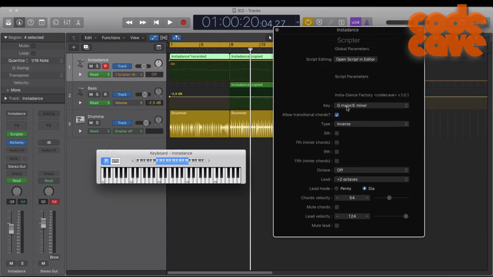Let me give you an example. In, let's say, C major, if you hit an F sharp with the transitional chord setting checked, you would get a D major chord, which sometimes occurs in popular music. Whereas with transitional chords unchecked, it will just transpose your F sharp up to a G and give you a G major.